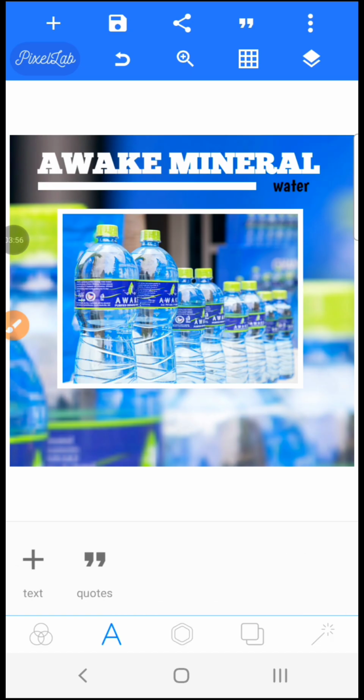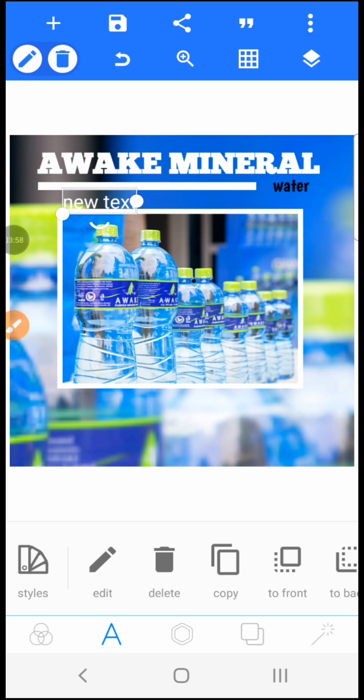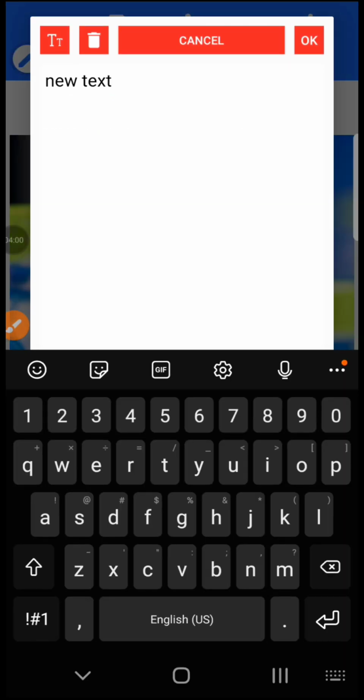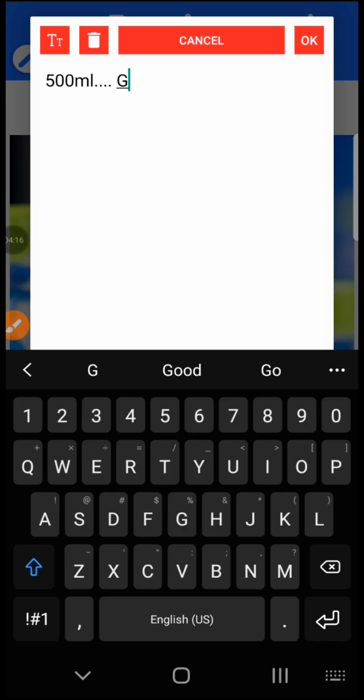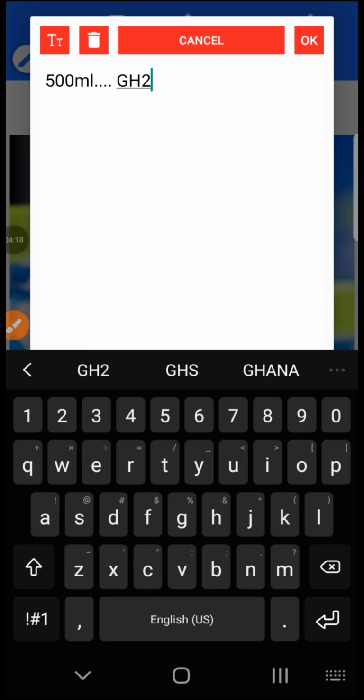Hit your text tool again, go to your text, bring it down here, double click inside, delete this one, then you write, let's say 500 ml, which is milliliters. Give it some dots. Once you put your Ghana cedi sign, if you are doing it from Nigeria, you can decide to use the Naira sign, or you can decide to stick to this one as well. So in Ghana cedis we are selling it at 26.